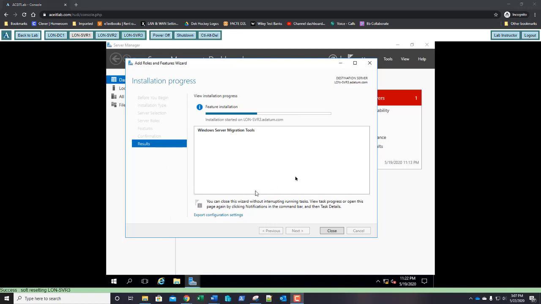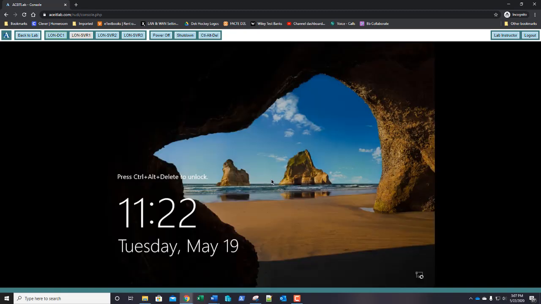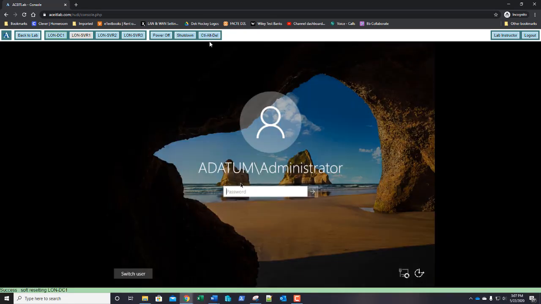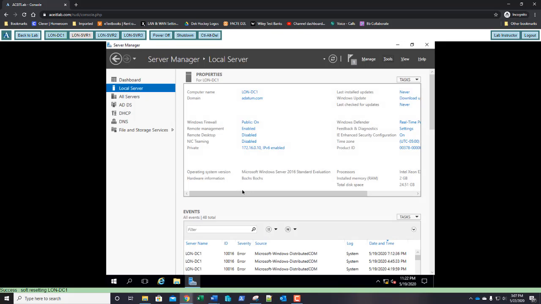Okay, well, the installation is not quite finished yet, but we've got a little bit of work we've got to do over on our DC1. So I want everyone to click on LUN DC1. And once that comes over there, we're going to log back in. We're going to create a shared folder for our migration usage. So we're going to log in, and we're going to go to File Explorer.